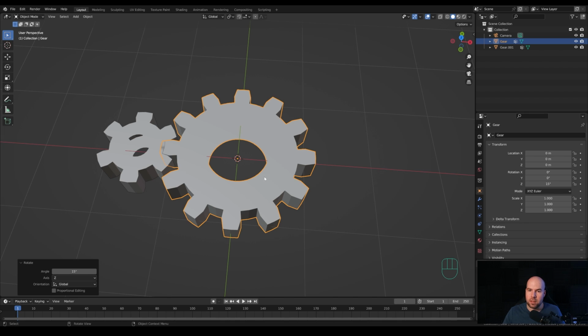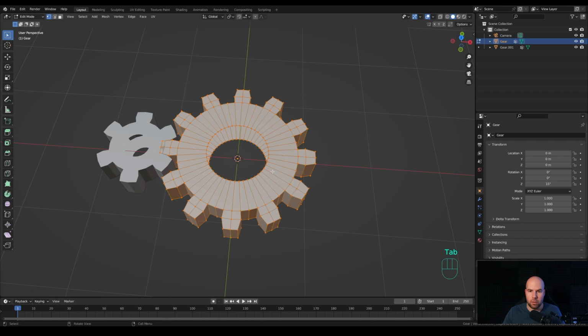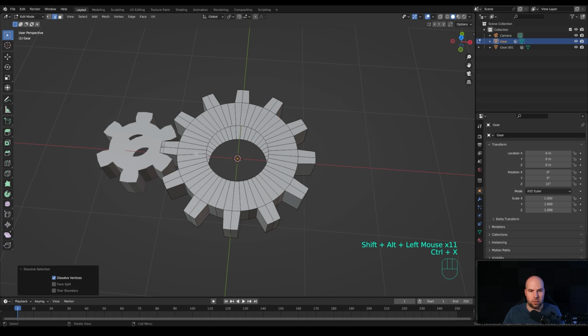And I want to make this a little bit more simple. So let's go into edit mode, and I will go for edge select by pressing 2 and hold Alt and select this loop right here. Now additionally I will hold Shift and just select all of these edges around. And press Ctrl X to dissolve them.